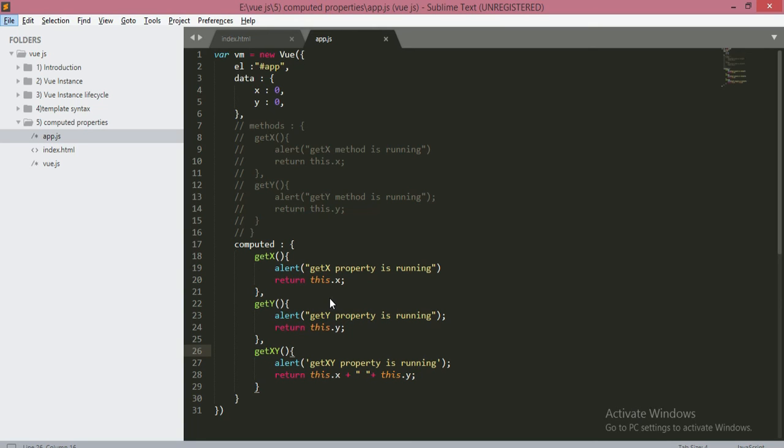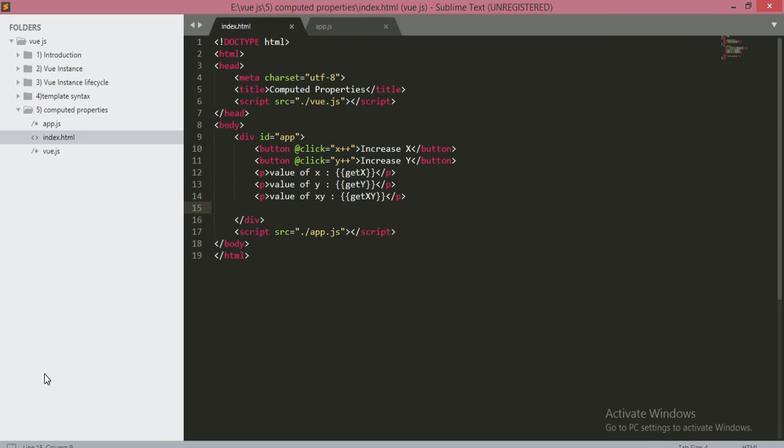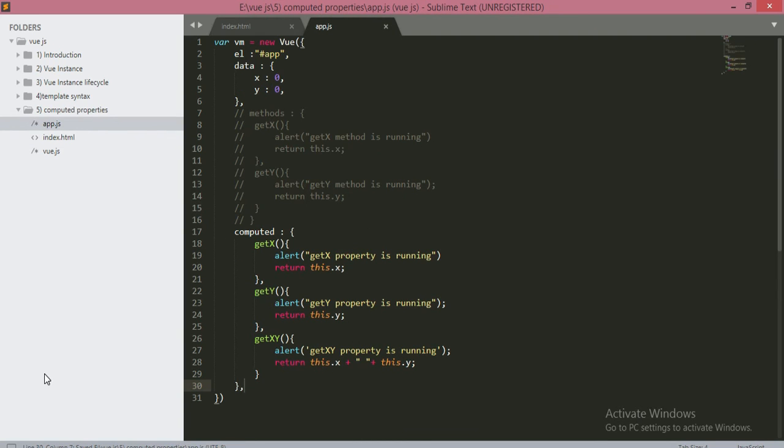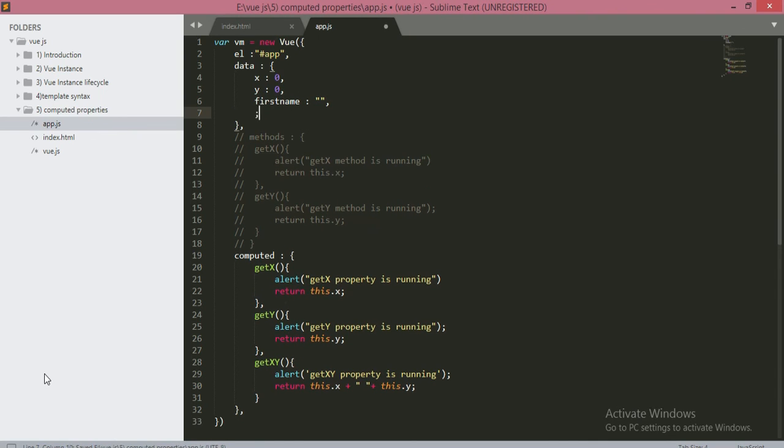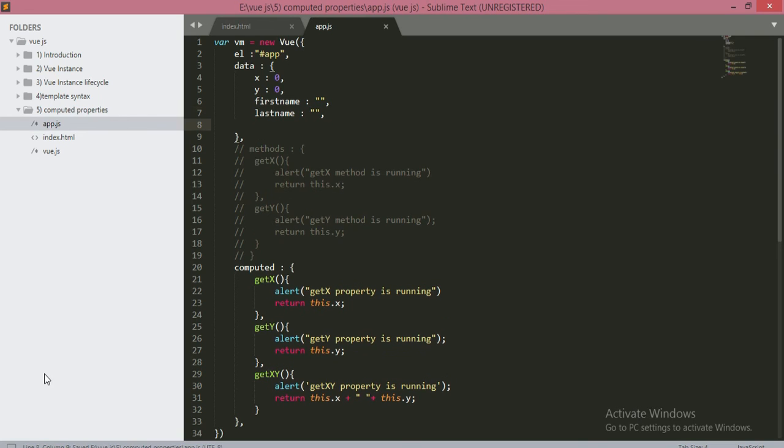Now let's see what is a watched property. So basically, whenever a specific property changes, you can define its corresponding watch properties, which will look for the changes, and you can do some steps within that watch property. So let's see an example. So let's say we have a property called first name, and then we have a property called last name, and one more property we have which is full name.